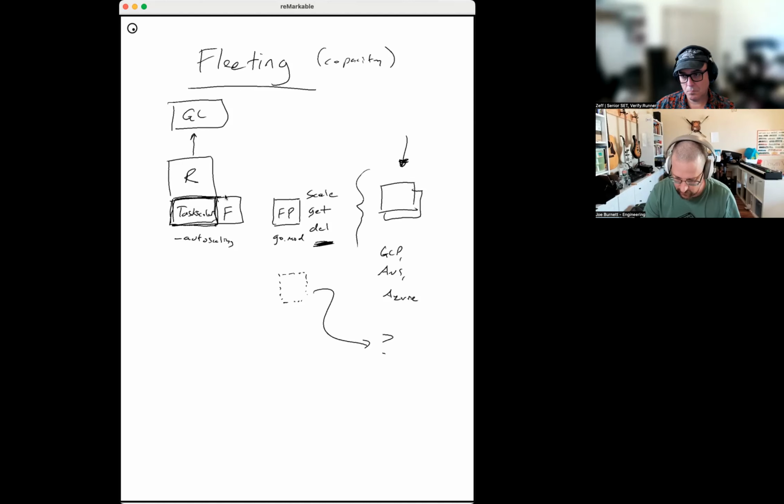Like in GCP, you have to create an instance group or an instance group manager, which is where you specify what instance type. In AWS, you create an auto scaling group, which we don't actually use for auto scaling. It's just a way to have a homogeneous group of VMs with a dial that you can delete from. So that is Taskscaler and Fleeting.